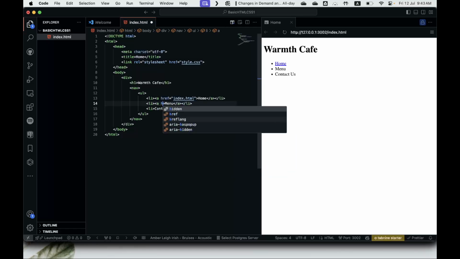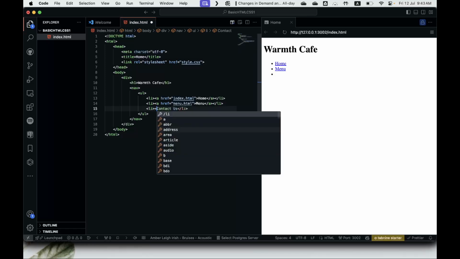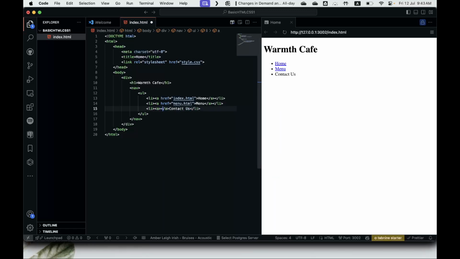And then this one, let's link it to a menu.html, which we will create later, and then finally, we're gonna add in the link to contact.html. Great. Okay, so this will be our nav bar.